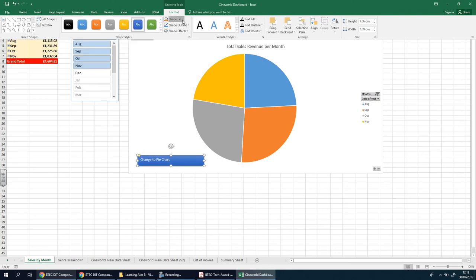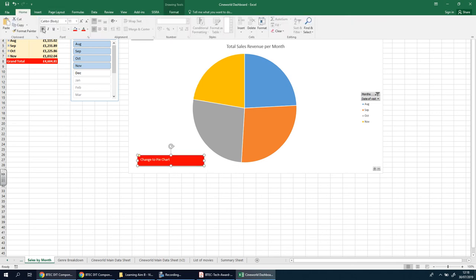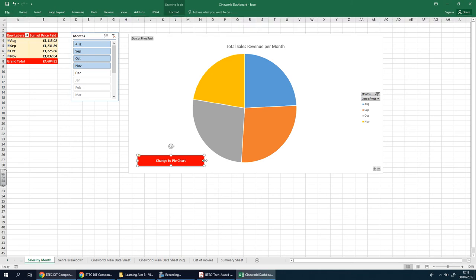Now, if you want to change the color, you can do so. Since everything I've done is red and white, I'm going to go for red here. And I'm going to put bold font with white writing. Yep, that's perfect. And put it in the middle and in the middle. And then I'm going to drag it in so it's the right size. There we go. And now when I click on it, it doesn't do anything, because I've not assigned the macros that I've just recorded.